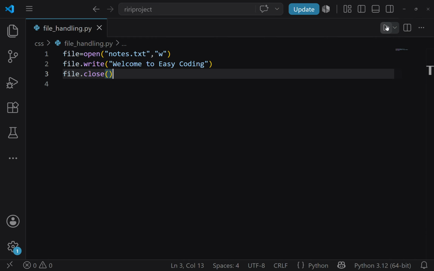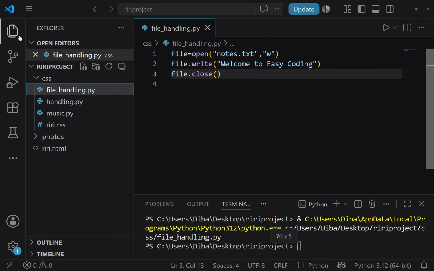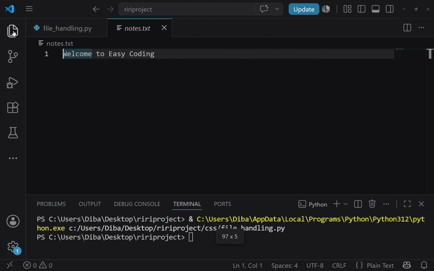Now let's run the program. And here we see that we have two files. The first file is the Python file and the second file is notes.txt. The second file contains the information saved by our program. We did not create notes.txt ourselves. Python created it automatically because the file did not already exist. Now we open notes.txt. Inside it, you should see Welcome to Easy Coding. So remember, the Python file contains the code and the text file contains the saved information.